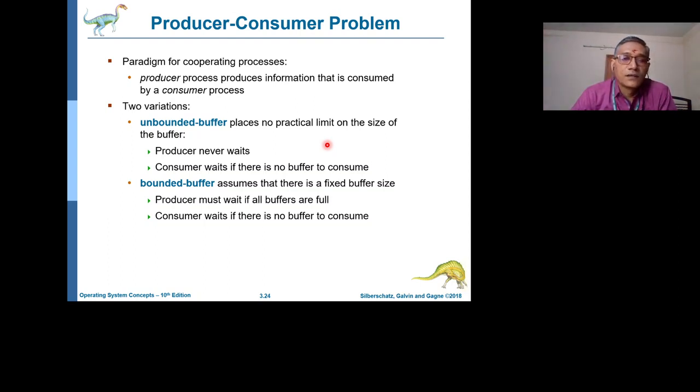Bounded buffer: there is a fixed-size buffer storage. The producer should wait if all the buffers are full. Similarly, the consumer should wait if there is no buffer to consume.